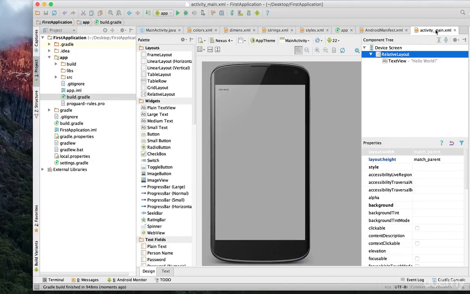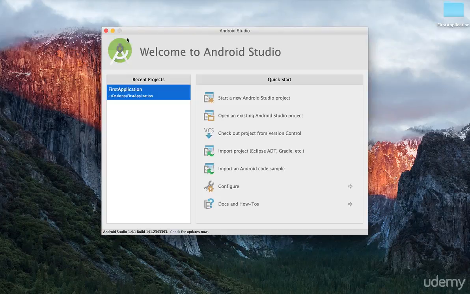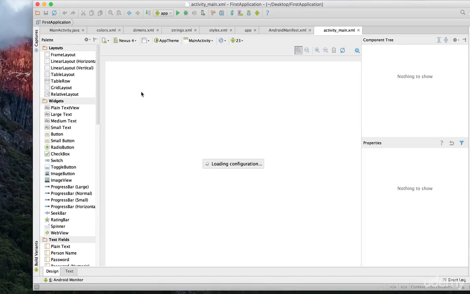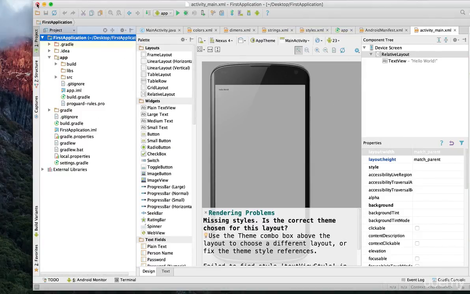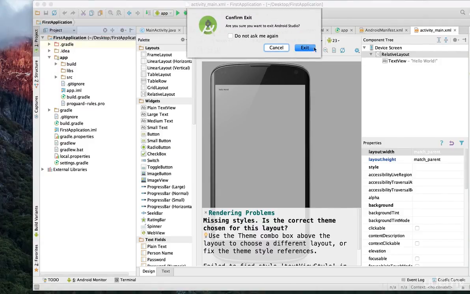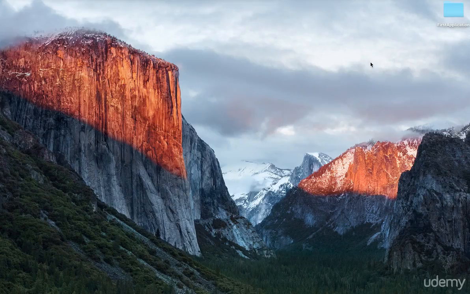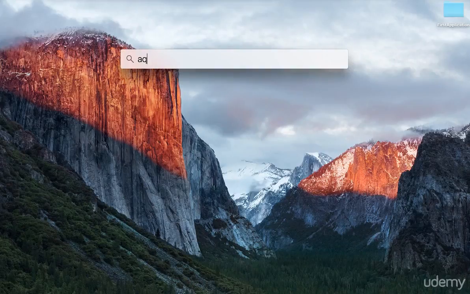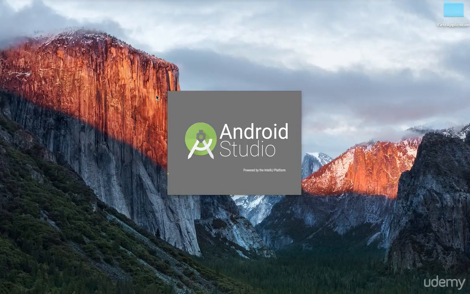Now let's go back to activity main and see what happened. Let me restart this and see if it opens up. Sometimes restarting Android Studio helps fix this problem. So I'm just going to go back to Android Studio. Let's start Android Studio one more time, and let's see if our activity file worked properly or not.